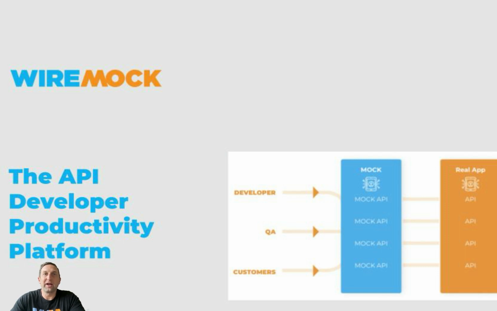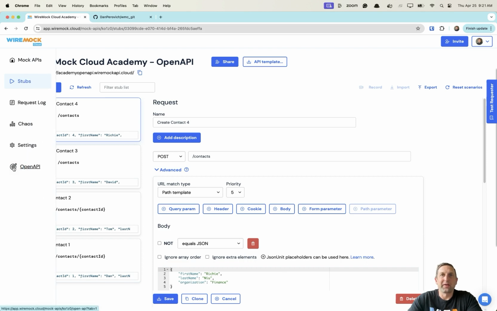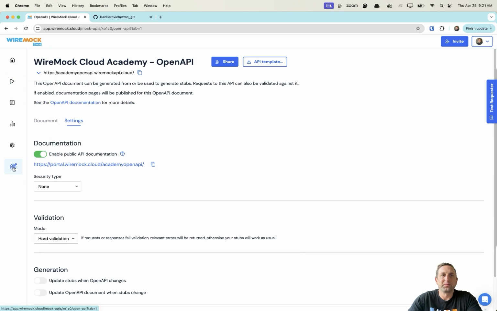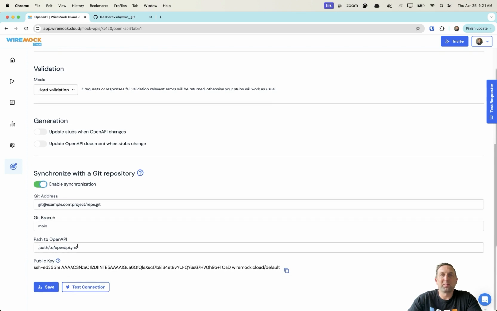Today, I will demonstrate how to configure and use WireMock Cloud's OpenAPI Git Sync feature. This API has been rapidly prototyped to include 2 POST transactions and 2 GET transactions. We can come over to the OpenAPI link on the left-hand side navigation, scroll down to the bottom, and find the Synchronize with Git repository section. Here we'll enable synchronization, and then we'll need to supply some information about our repository.